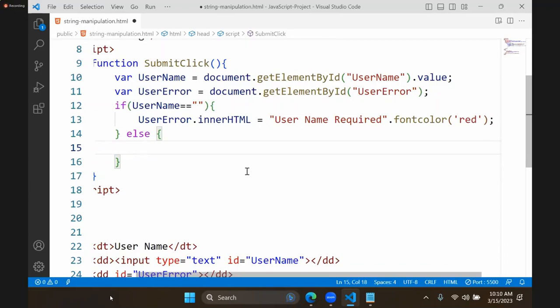But here I need to verify another concept. If it is not empty, I have to verify, is it having the minimum and maximum characters I am expecting. That means username should be minimum 4 and maximum 10. That means it should be between 4 to 10. How to check whether the string has minimum 4 characters or not? Right? We need to do that.